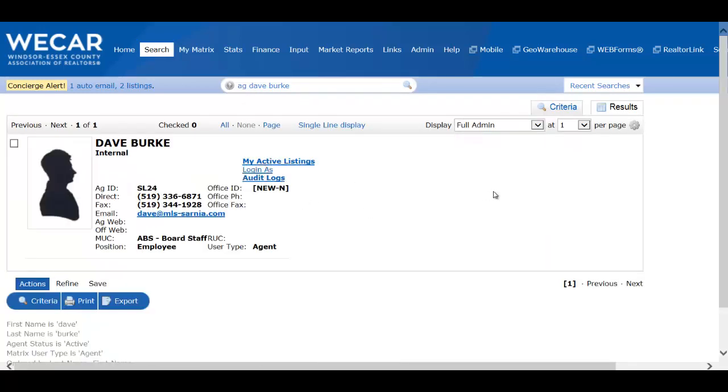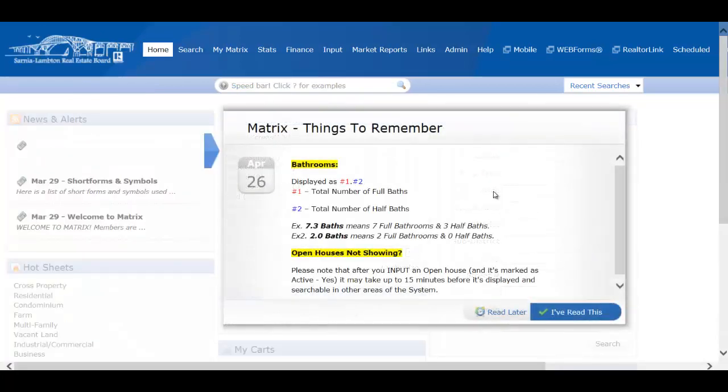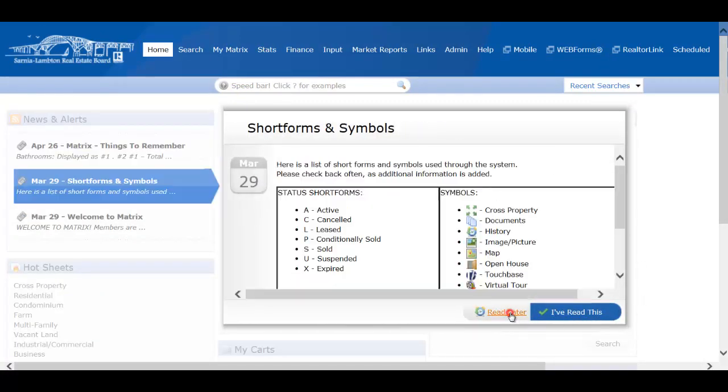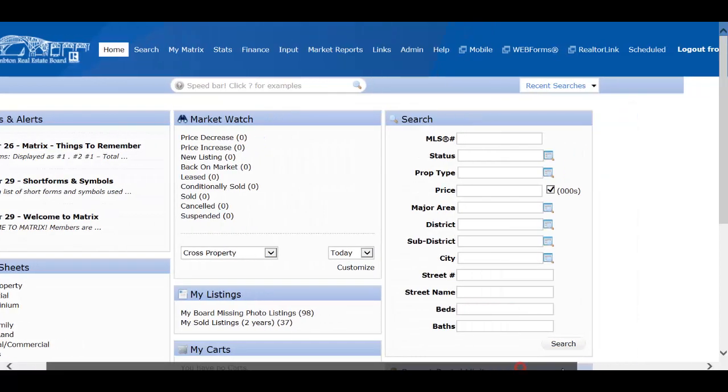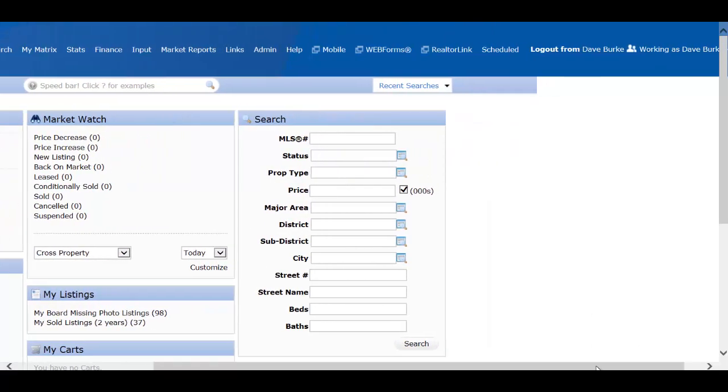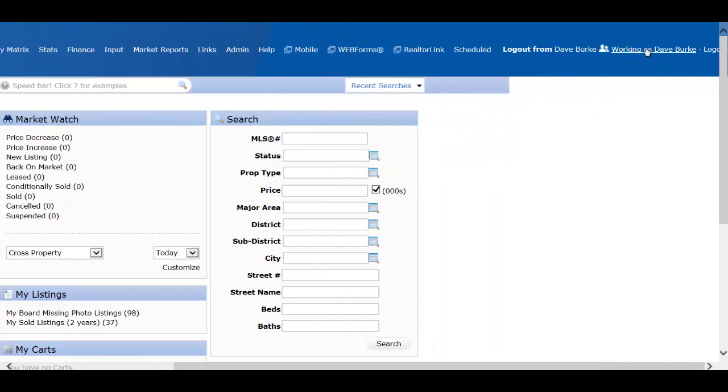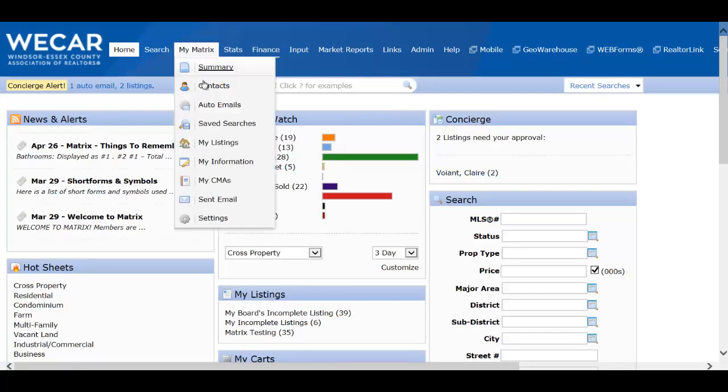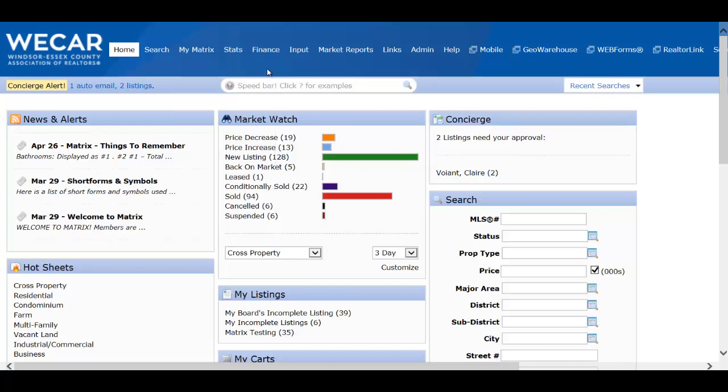Okay, so when Dave logs into Matrix with his own user ID and password, up here at the top, he just logged in as himself. And he's working as himself. But at any time, he can go up to where it says working as Dave Burke and switch over and work as Keith Hensley. And now he can see all my contacts, all my searches, all my auto emails. He can do anything I can do. If I have listing input, he has listing input. So that's how that works.